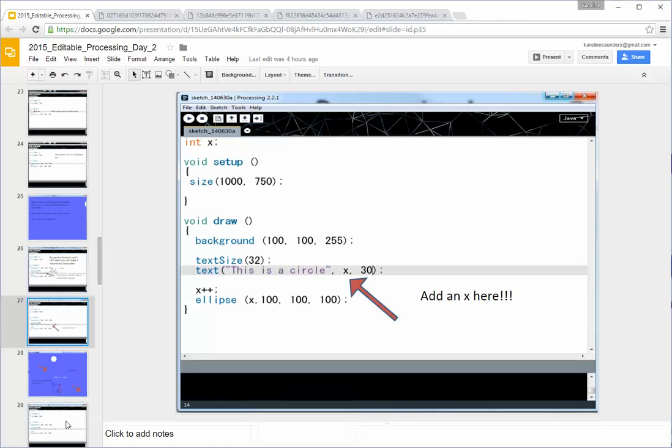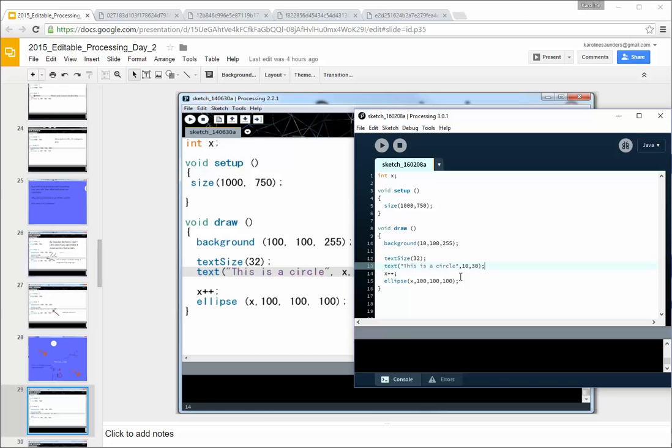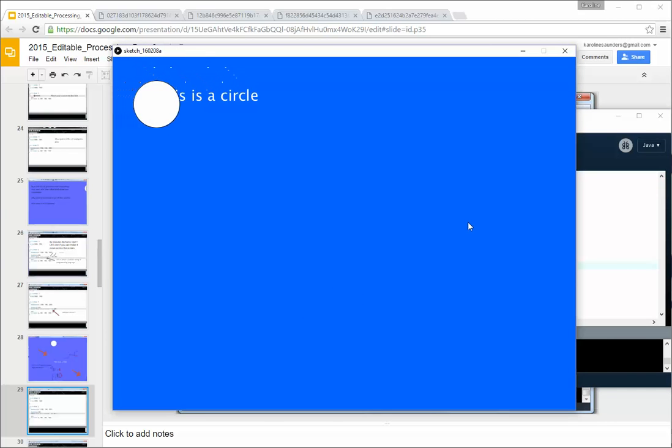So let's go ahead and change both of our coordinates for the text to x and x. And take a look-see there at what happens. Going pretty darn slow, but it's still moving on forever and ever and ever.